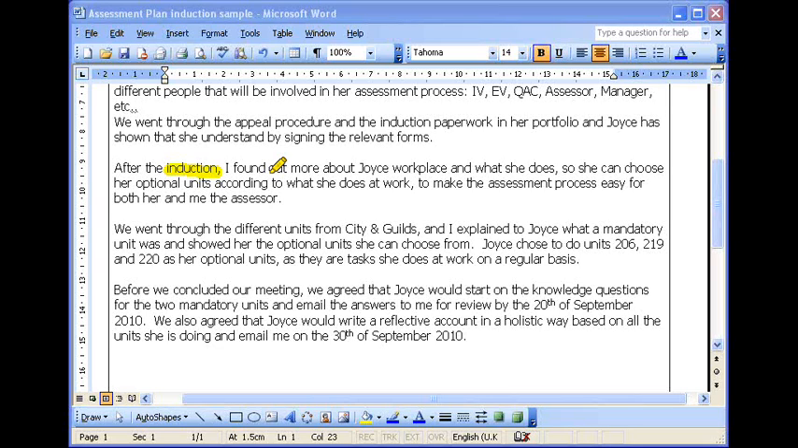You plan ahead. Now you can see on this assessment plan, after the induction, that the assessor says they found out more about the learner's workplace. Very important when you meet with your learner the first time. You need to find out where they work. You need to find out what they do in their workplace, because you don't want your learner to choose units that they don't really do at work. Because if they choose a unit that they do not do at work, it's going to be so difficult for you to get evidence for that unit. It's going to be very difficult for you to even plan an observation.